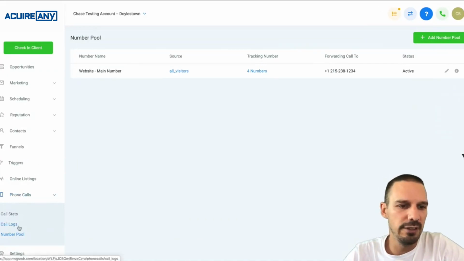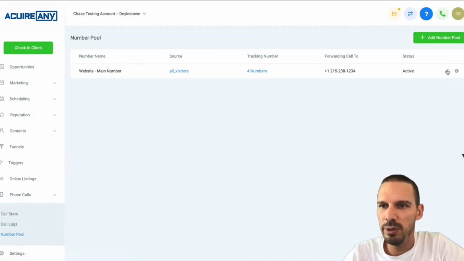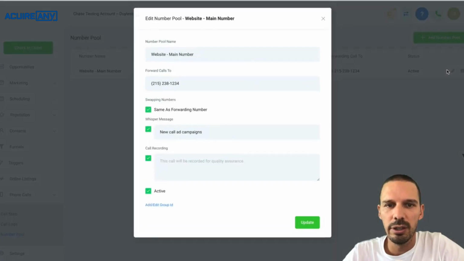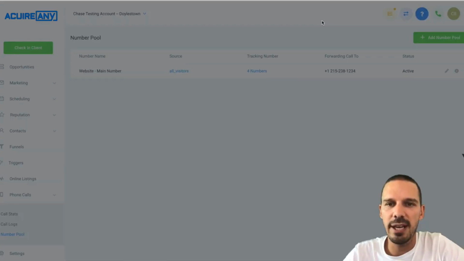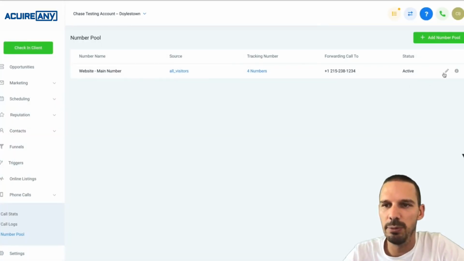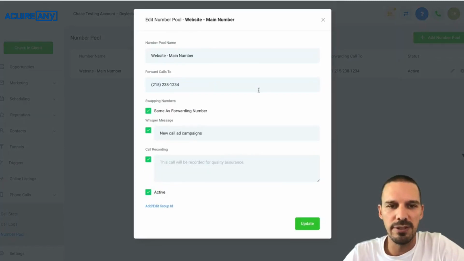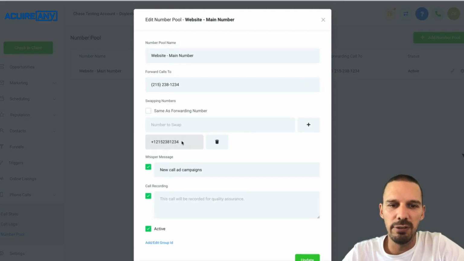The first is, if we go back to edit our keyword group, right? So we have our number pool, we click the pencil, and we have "same as forwarding number." If I turn that off, we can see the normal number that's on the page is here.